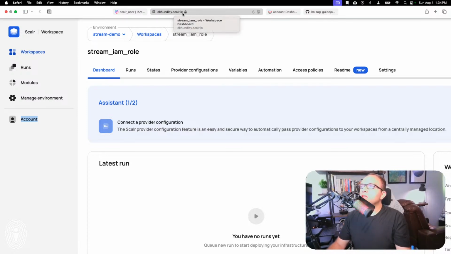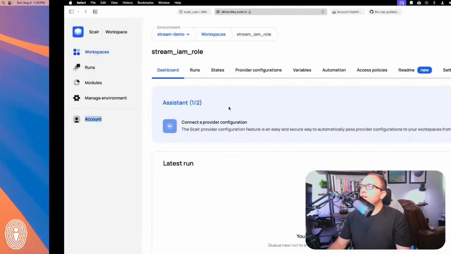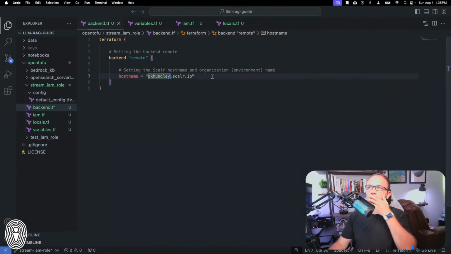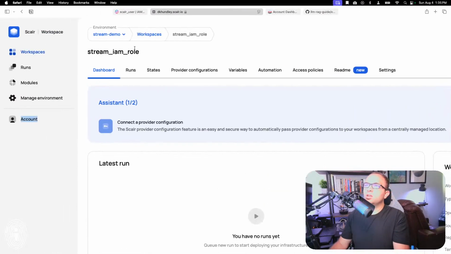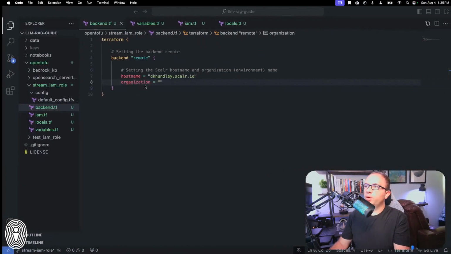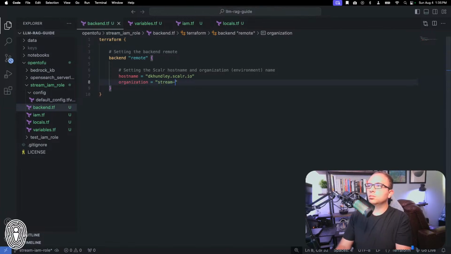You could see even in my URL here that it's dkonly.scalr.io. Then the other thing I noted in my code is that we have to put in the organization. This is a little bit of a misnomer. It says organization name, but it's actually the environment name. So our environment is stream demo. And then we have to set our workspace name.